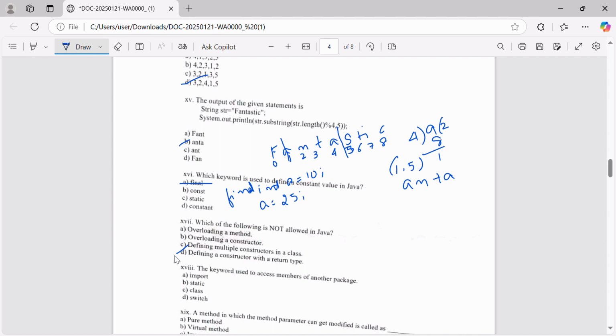So we apply this concept in user defined methods, not in constructors. The constructor doesn't have a return type. The constructor name is the same as the class name. So these are the concepts of constructor.